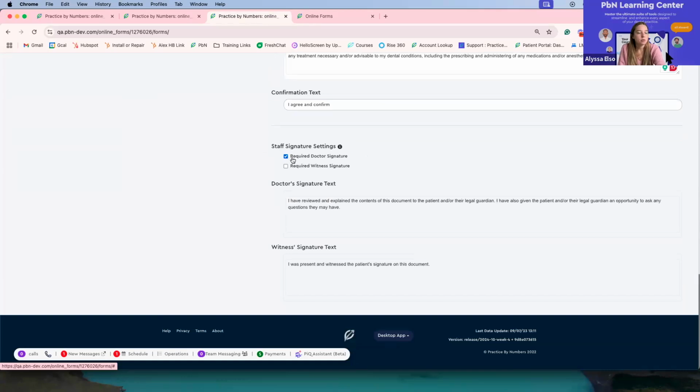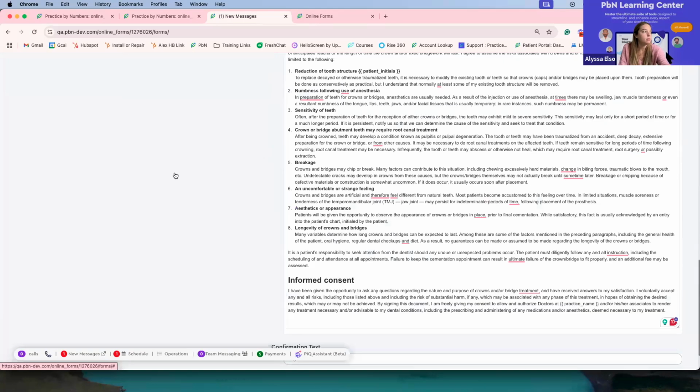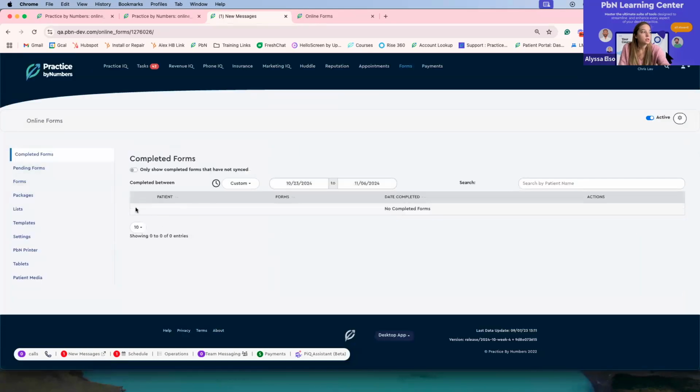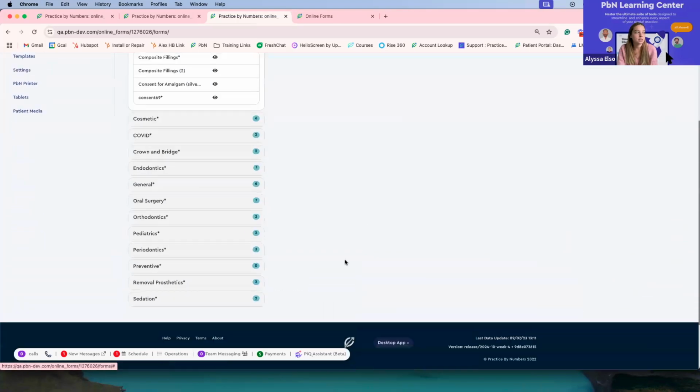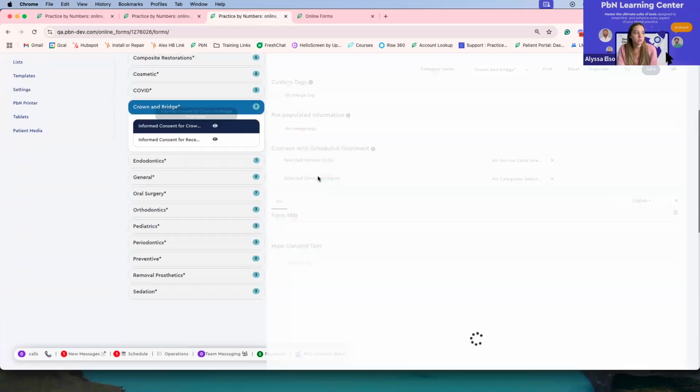And then down at the very bottom, you can select whether a doctor's signature is required, or if both a doctor's signature and a witness signature are required. Now, what's important to keep in mind is that anytime a signature is required, you will have to go to the completed forms tab. And then you'll see an icon on here prompting the signature. The form won't save back into your practice management software until that signature has been entered on the completed forms page. So just keep that in mind when you are sending requests for consents and whether you are selecting signature required.